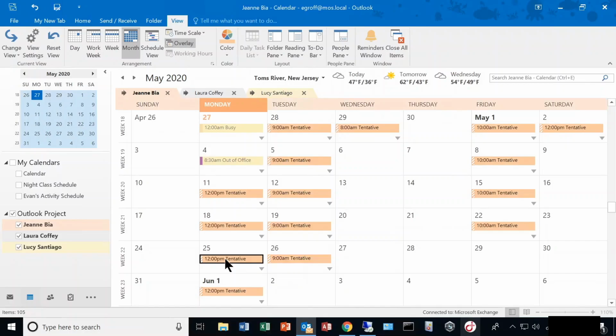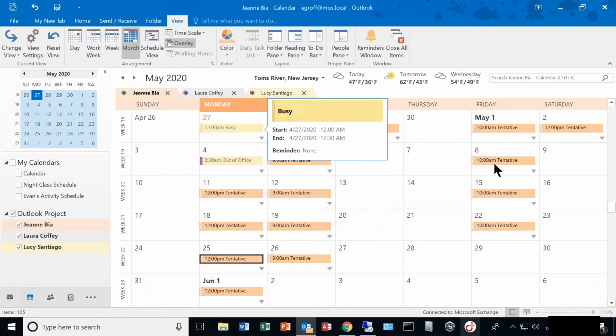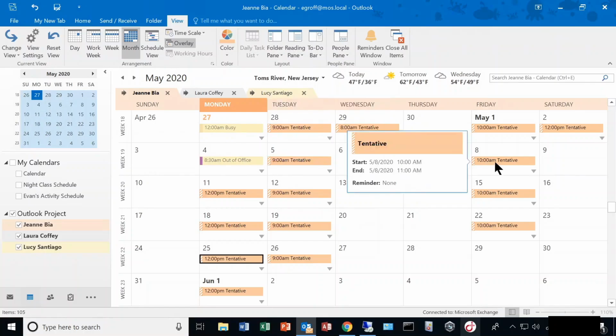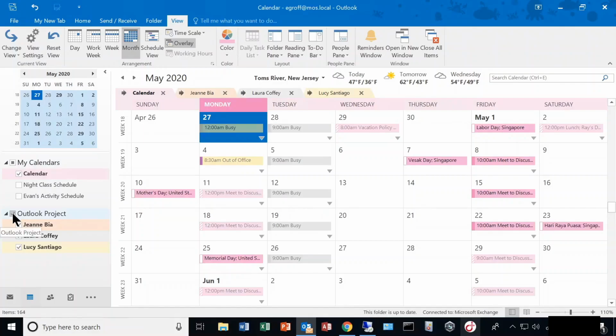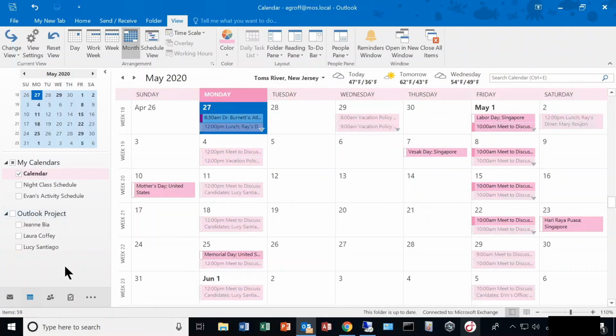Some meetings I might not be able to see the details of, but I can at least see when they're going to be out of the office, when they're going to be busy, when they may have something scheduled, or they haven't decided if they're going yet, so I can see their availability. All right, and then if I want to not close this out, but just not display it for now, I'm going to click on my default calendar, and then I'll uncheck Outlook Project, and I'm back to my main view.